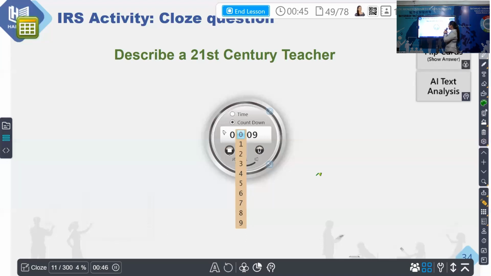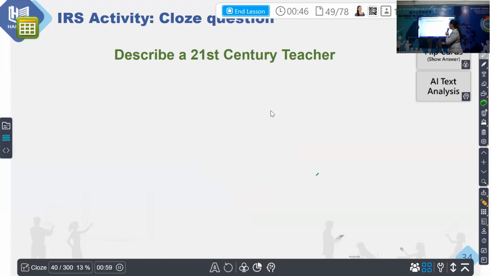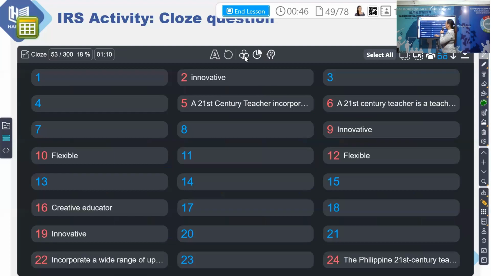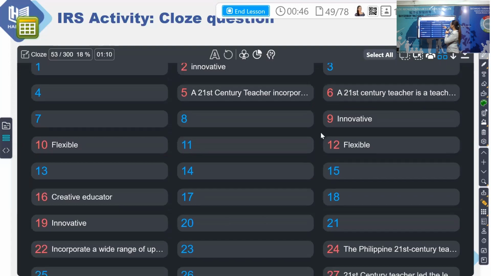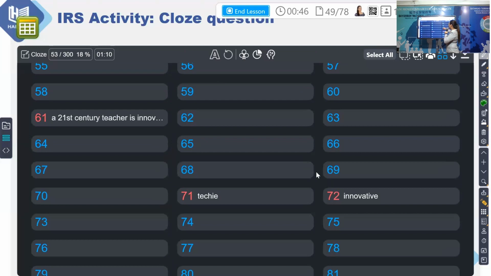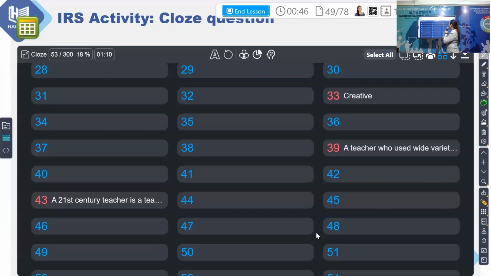Okay. 10 seconds. Time's up. Let us now reveal the answers. So it's not just one activity that you can do in HiTeach 5. From here, we can do some flip cards to show the answers of the students, while the others were not able to key in their answer.